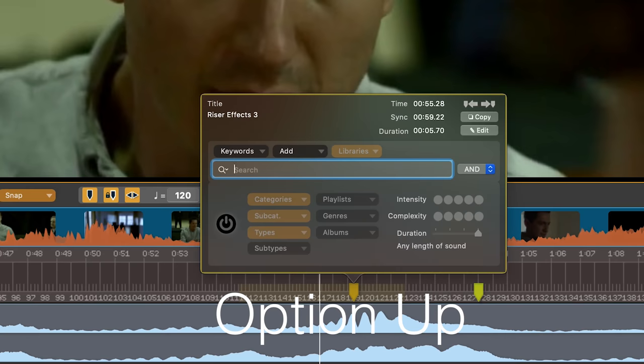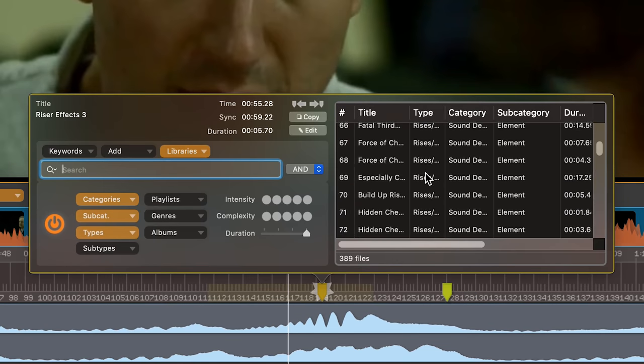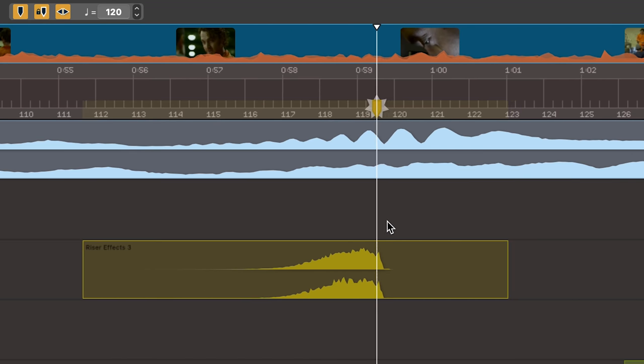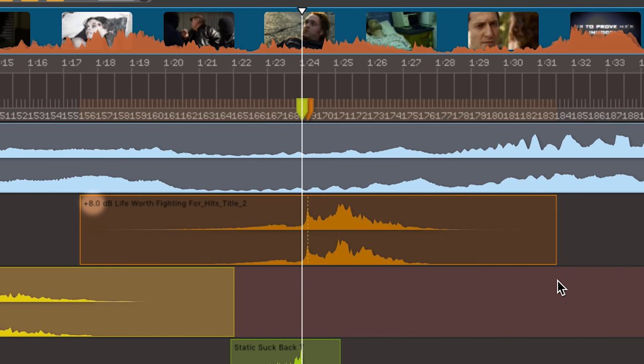Option Up opens the magic marker of the selected region. Pressing Option Up again opens up the pool the region will use to randomize. Shift Left and Right nudges the selected clips left or right by one frame. Shift Up and Down increases and decreases the gain on whatever you have selected.